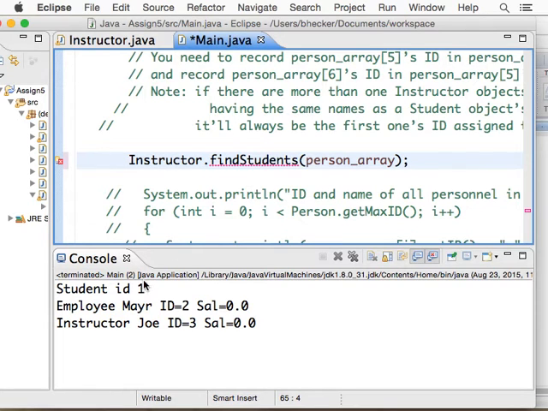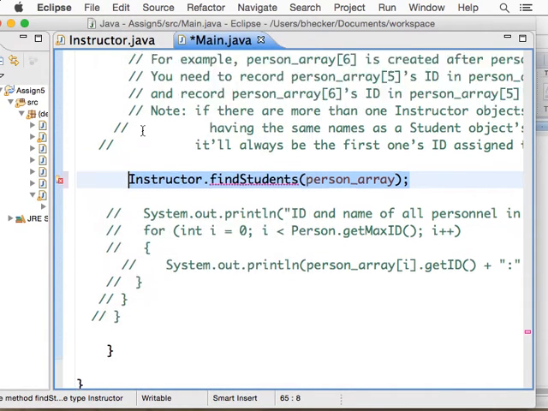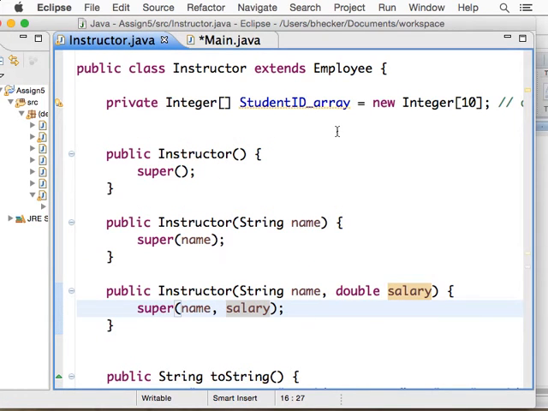So you might notice that I'm not running this on an instance of the object. Instead, I'm typing in the name of the class, instructor.findStudents. It's a person array, so it's going to take a person array as the argument. I'm going to copy it, and then go up to instructor. Instructor has a student ID array. It's going to keep track of all these people. Some of them are going to be students, and the students are going to be added in to this array to keep track of students.